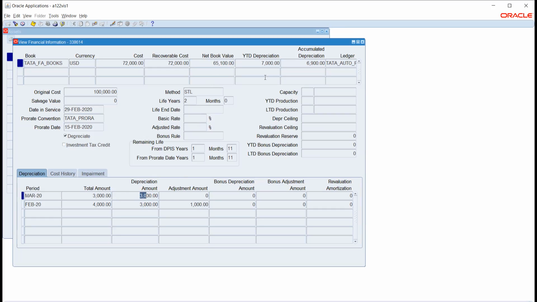But if I have enabled this as a written down value method, the system is going to calculate on this particular amount, 65,000, and not on the original cost, and populate 3,000. So that will be the difference.